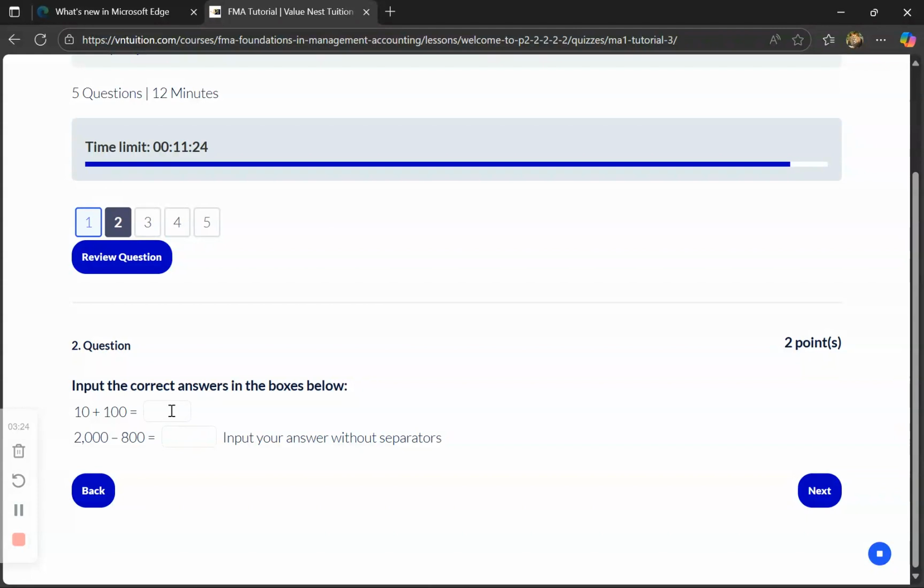You do have these boxes here if you are to input correct answers. One thing that is key on the system, ensure that as you bring in your answers in here, let's assume the first one is 110 and then the second one maybe it's 1200, don't have separators, because the system would count that as a character. But rather simply say your answer.